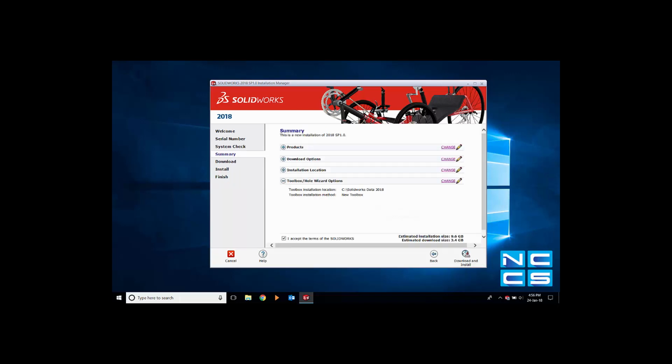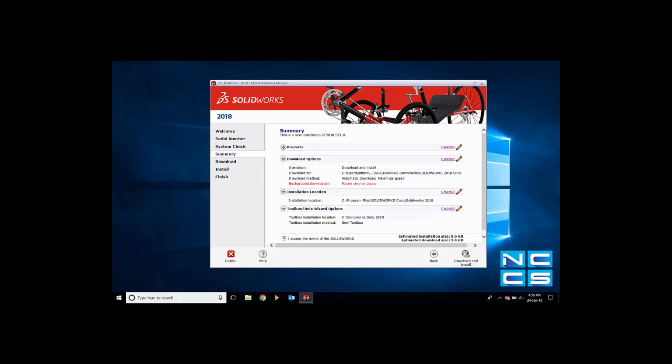Once you're on the Summary page, you'll want to expand all options just to double check that everything is in order. Once you are satisfied that everything is as it should be, click Download and Install.